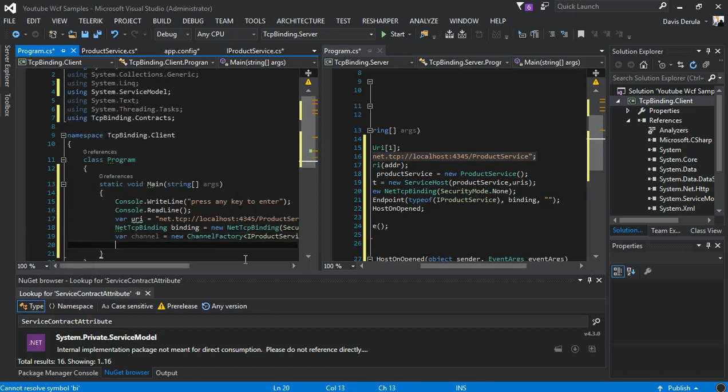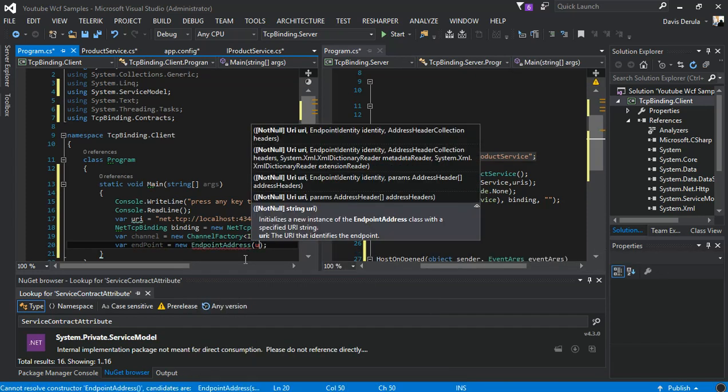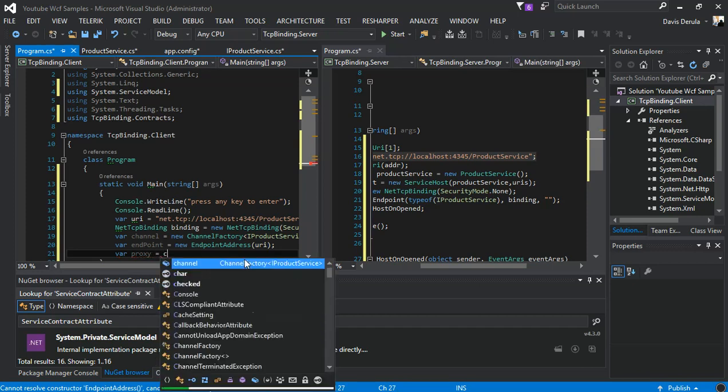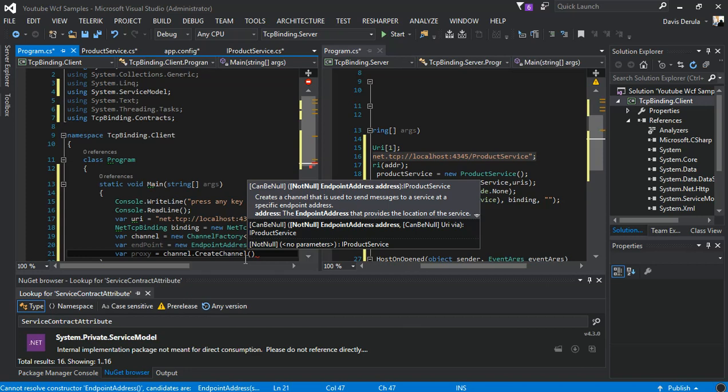Then the next thing is we call our endpoint. We start our endpoint. That'll be a new EndpointAddress, and we pass in our URI. Then one more thing, our proxy. We call our proxy. That will be our channel dot CreateChannel, so we pass in our endpoint.